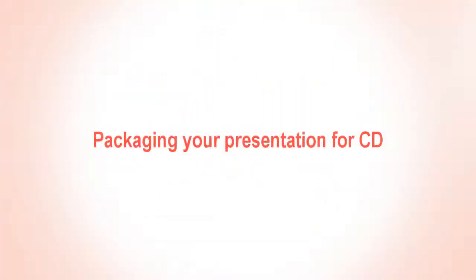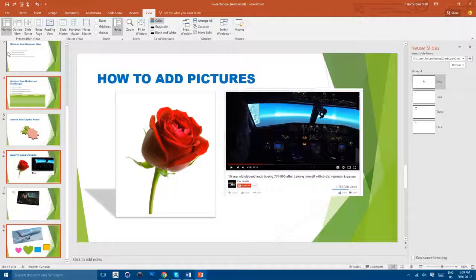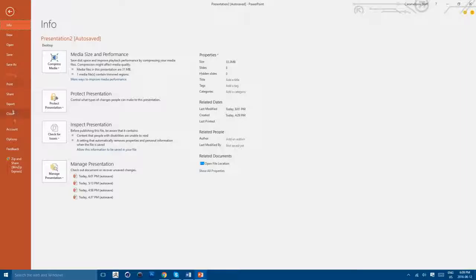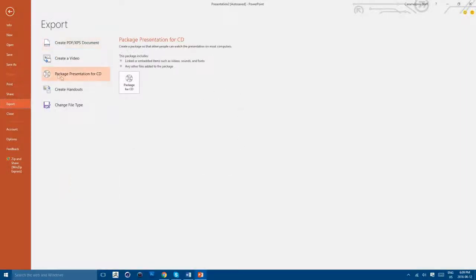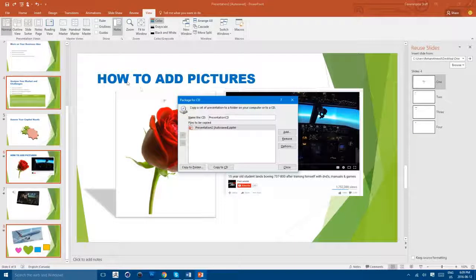Next, on how you can package your presentation for CD. You can package your presentation on a CD, and you can also share it with other people to watch it on their computers. Now, to put it on a CD, you want to click on File, Export, Package Presentation for CD, and click on Package for CD. Here you can add more presentations if you want, or remove this current one. And after that, once you're all set, just click on Copy to CD, and it should copy to the CD.